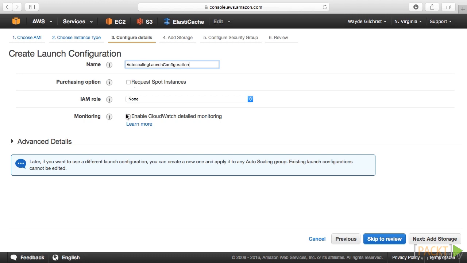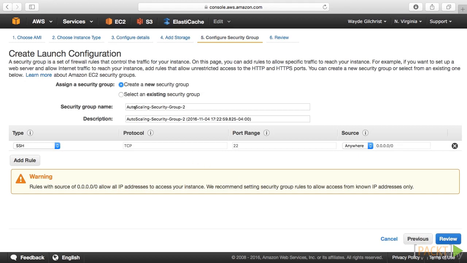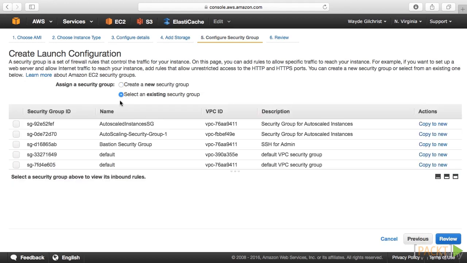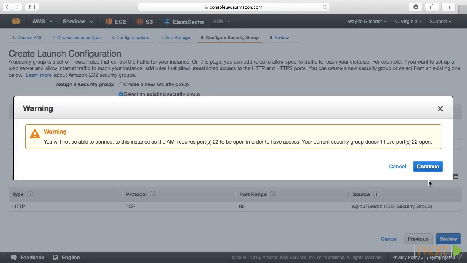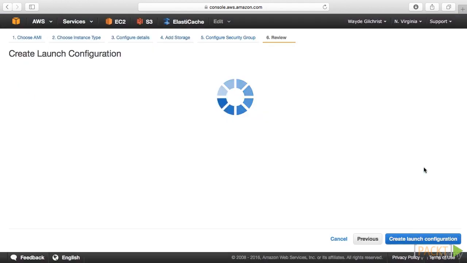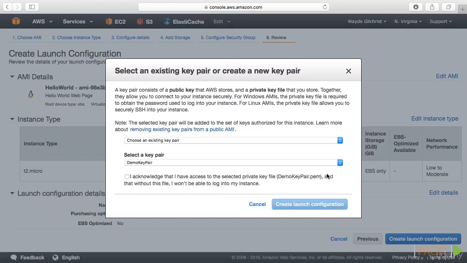We're going to enable CloudWatch detailed monitoring, which will allow CloudWatch to record metrics at 1-minute intervals instead of the default 5-minute intervals. Next, click Add Storage. Configure Security Group. Let's choose our security group that we just created. Click Review, Continue, and then create launch configuration.